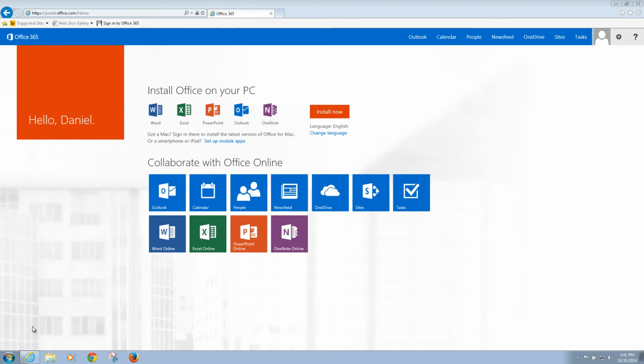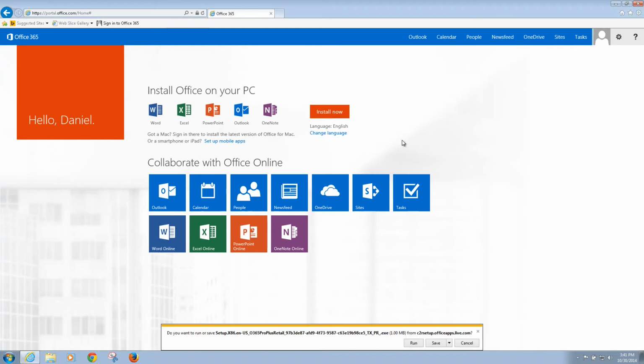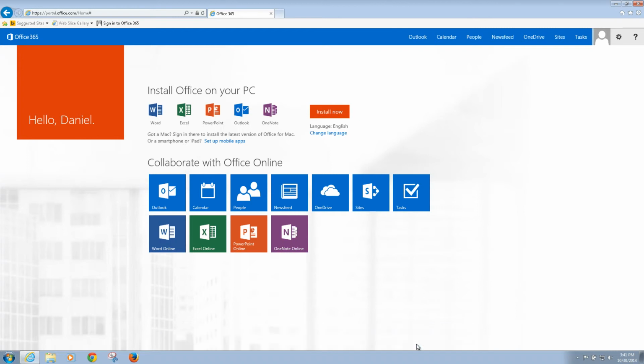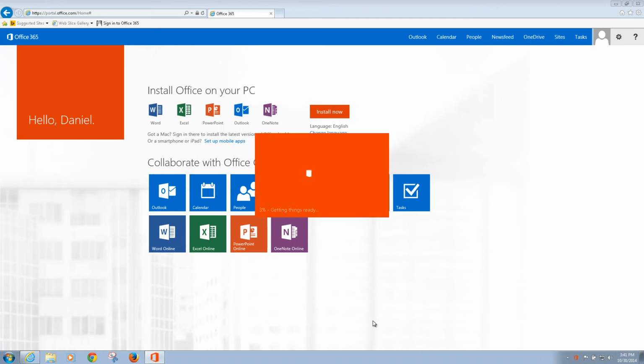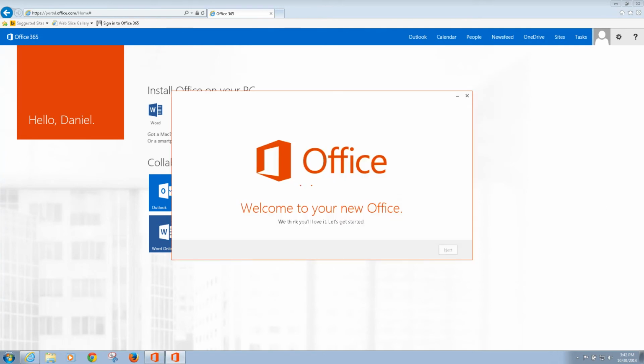So after you remove the old Office, you can just click Install Now, and it's going to ask you, do you want to run the file? Just click Run and just give it a moment. It's going to start up. Okay, now that you've got to the screen, you should see the Welcome to Your New Office screen on here.